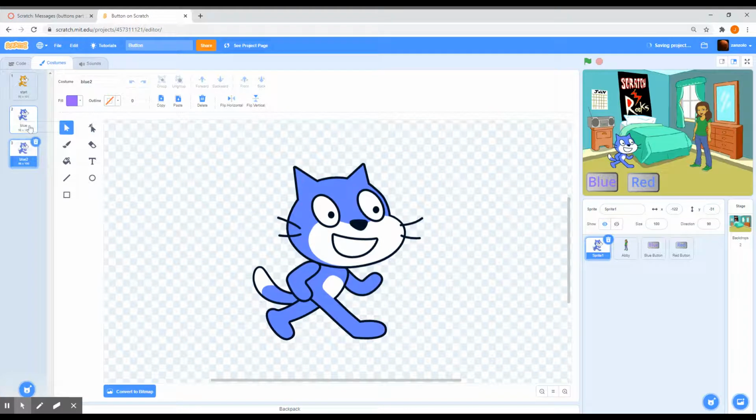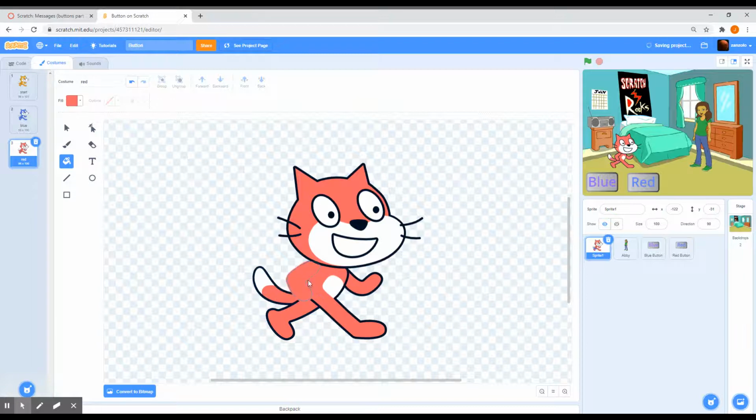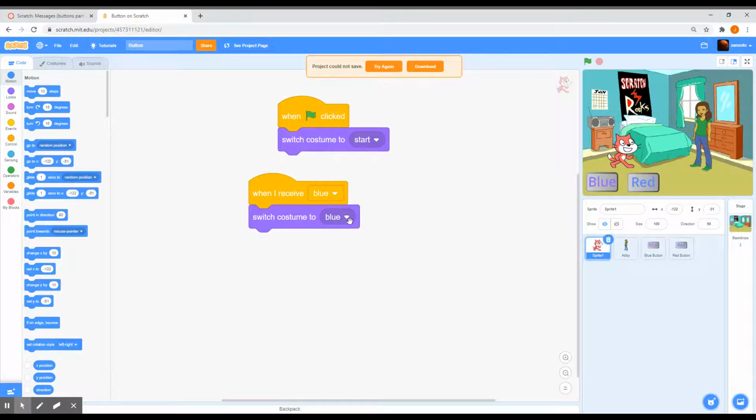Let's duplicate the blue costume and rename it red. And we're going to change this one to red. I'm going to get the color red and make Scratch Cat red. There we go. And then I'm going to write some instructions for Scratch Cat. Really, I just want to copy this and change it. Instead of blue stuff, it's all red stuff.